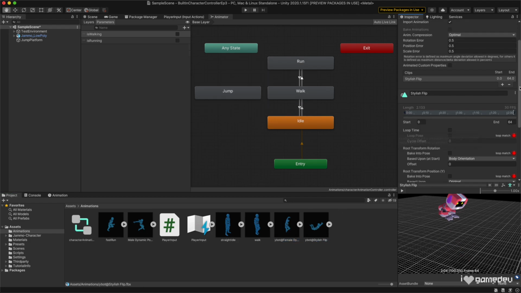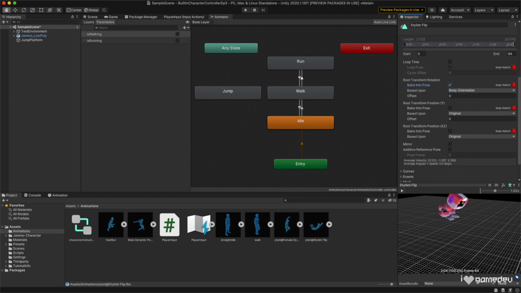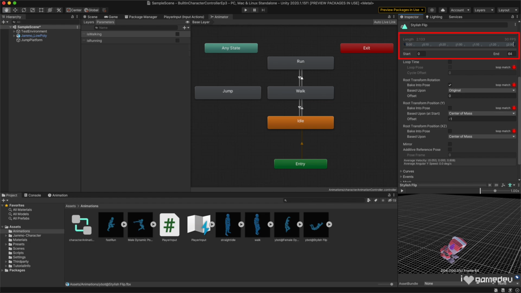And for the Stylish Flip, we're actually going to want to modify the animation settings. We'll select Bake into Pose for the Root Transform Rotation setting to remove the root movement from the animation. Switch to Original for the Base Upon setting for Root Transform Rotation, and Center of Mass for Root Transform Y and Root Transform Position, and we'll set the Root Transform Y offset to a value of -1 to slightly move the character higher in the animation.